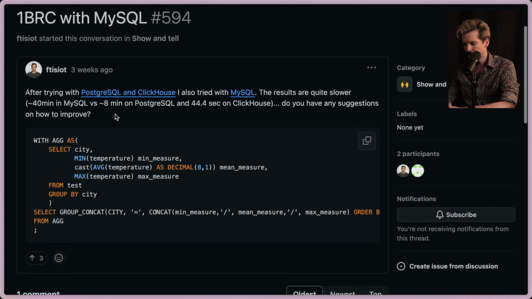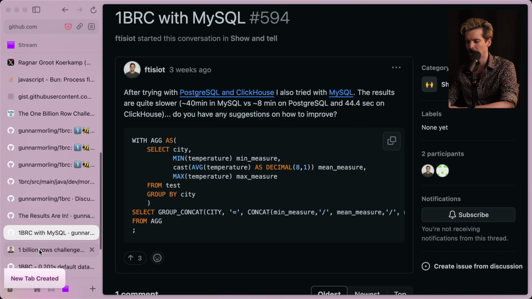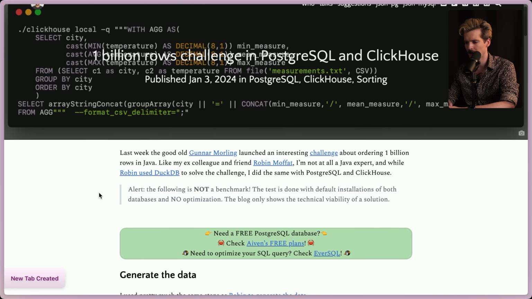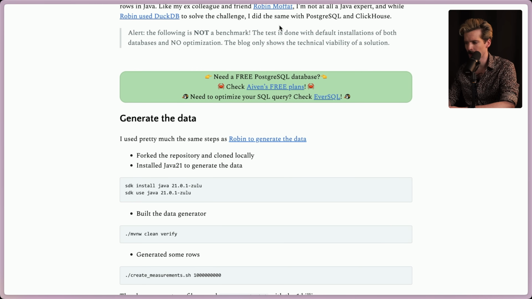Good stuff. Interesting that MySQL is as much slower as it is compared to both Postgres and ClickHouse. If you're not familiar with ClickHouse, it's a database specifically built for doing large amounts of data querying. That's a rough header. Following is not a benchmark. The test is done with default installations of both databases and no optimization.